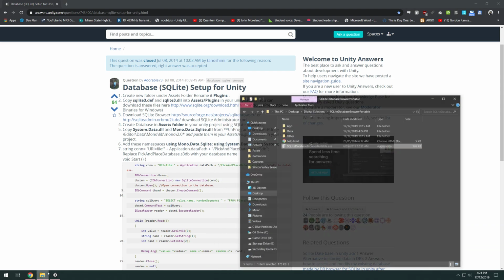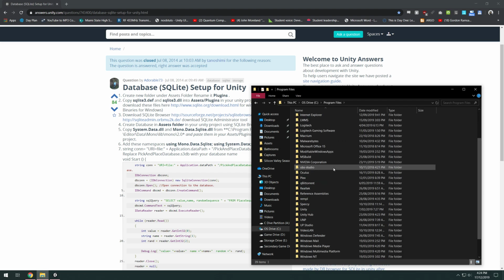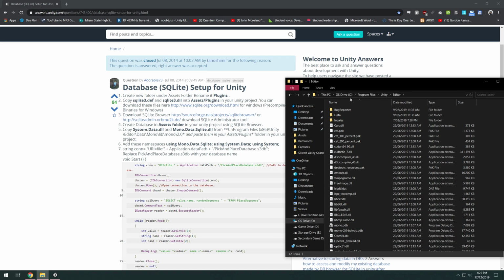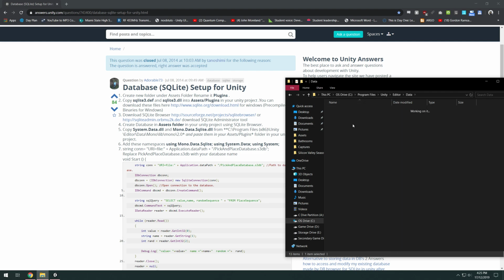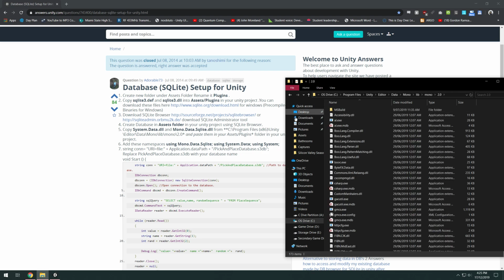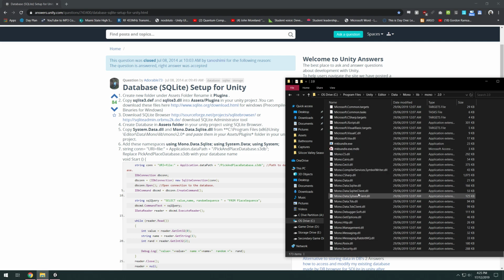It's going to be sitting in your Unity install folder. It gets installed as part of the Mono library. So I'm going to go to my Unity. It tells you where to go here: Program Files, Unity, Editor, Data, Mono, Library, Mono 2.0, and I want this Mono.Data.Sqlite.dll. So I'm going to get this. Now you could get this and just put it on a USB, and as long as your version of Unity is the same, it should work.